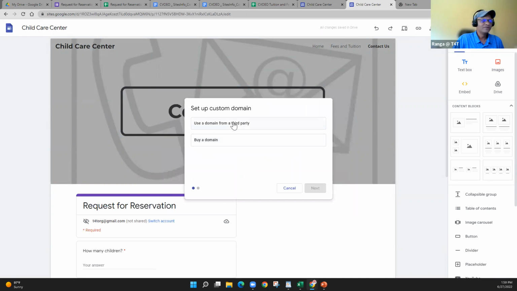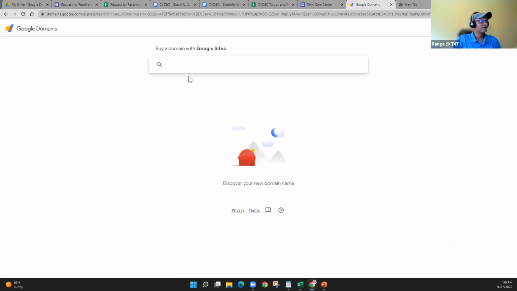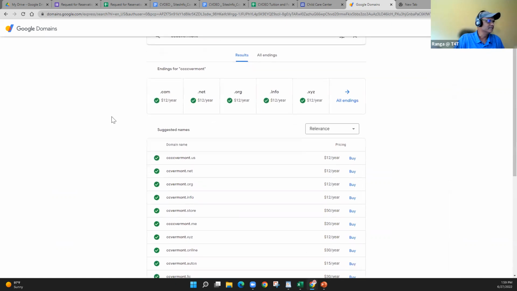You can use a domain from a third party, or you can buy a domain. In the past, Google did not let you buy a domain, but now it does. So it becomes easy. For example, I can go to Google's domain and I can search for any domain. So I say CCCCVERMONT and search. So I can see the results, right?